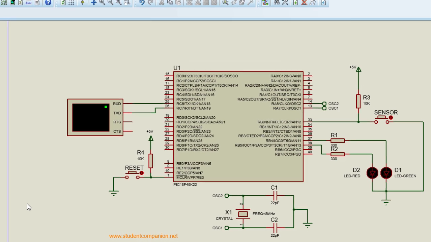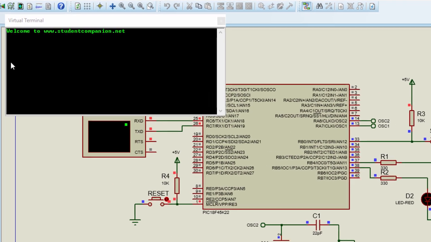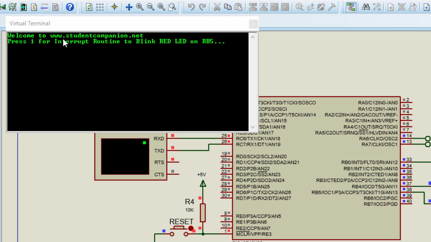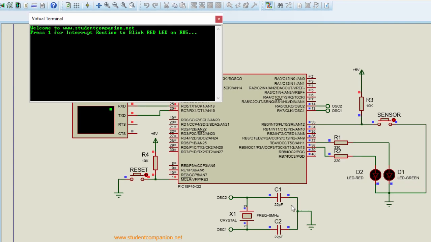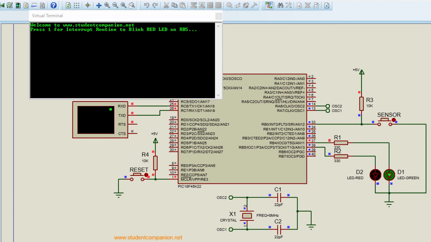Run. Welcome to studentcompanion.net. Press 1 for interrupt routine to blink red LED on RB5. You can see our main code is blinking the green LED at an interval of 1 second, on 1 second and off 1 second. Let us use the on-screen keyboard.